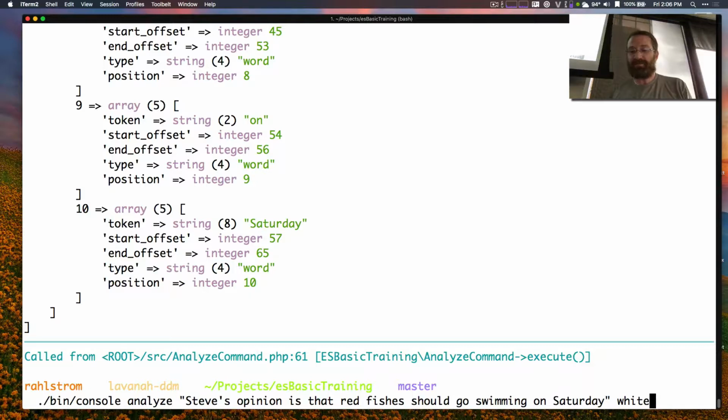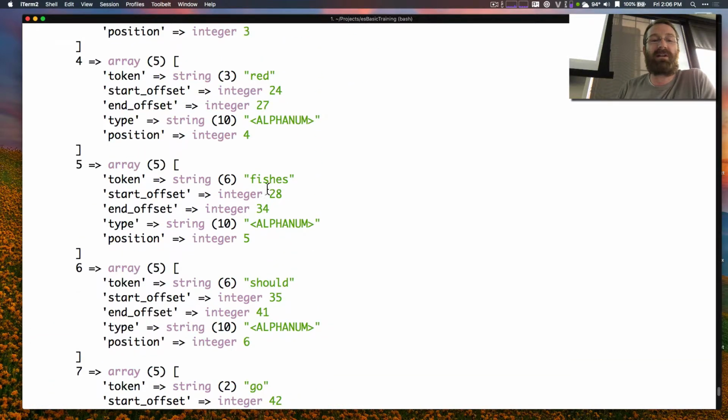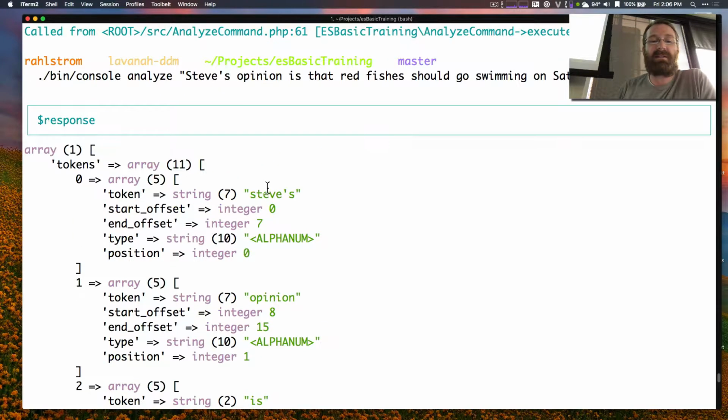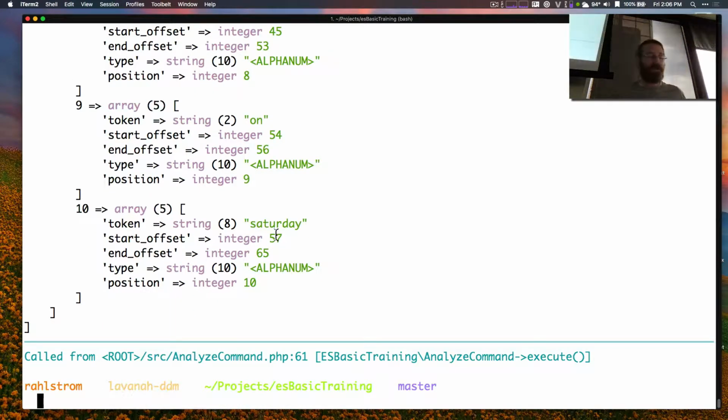There's different analyzers out there. The one that's the default is called the standard analyzer. And the standard analyzer works basically like the white space analyzer, except it's going to be lowercase and everything. So you can see Saturday's lowercase, and Steve's is now lowercase. Other than that, it's going to look pretty much just like that white space analyzer. Questions about those? We're going to go through more analyzers later, but those are the ones that you start off with.